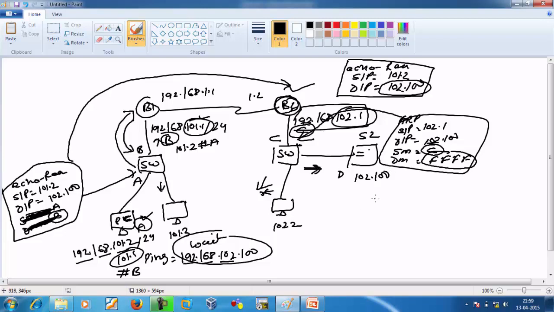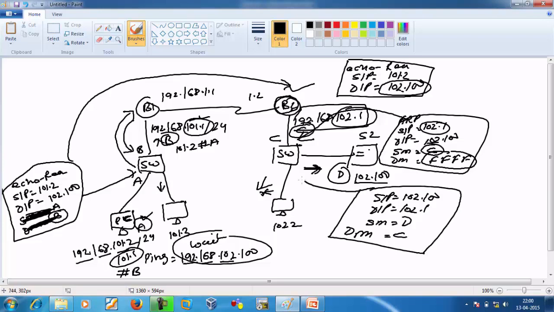The server will give a reply. In the ARP reply, it will say, okay, source IP is this one, 102.100. Destination IP, who is asking? 101 is asking, so it will add 102.1. Source MAC, my source MAC address is here, D. Destination MAC, you can see here, is C. This reply will be offered to the switch. The switch will perform address learning based on source MAC, yes D. Then it will check what the destination is, C, so it will forward it to the Branch 2 router.